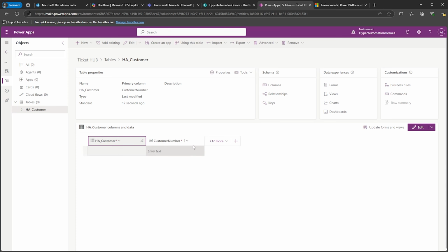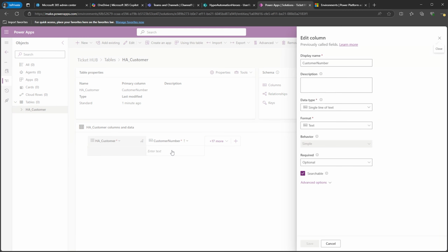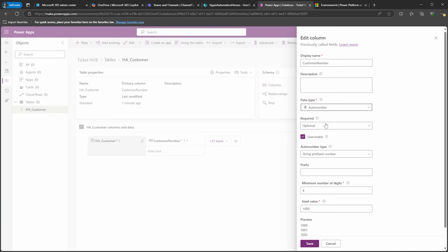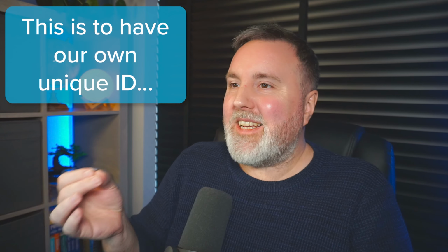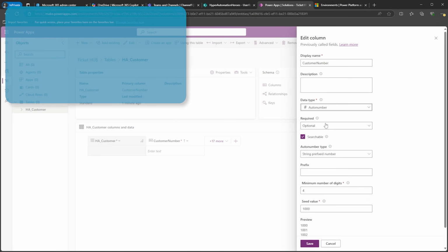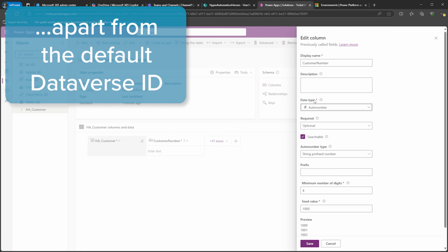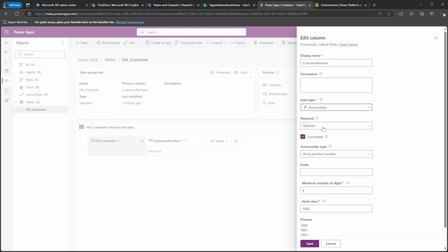And now let's go back to our primary field here. If I select this and then go edit column, because we want to change the data type from single line of text to auto number. Because this column, I want to be an auto-generated number. Whenever a record is created in the Dataverse table, Dataverse has to give it an automatic unique ID. That's the idea behind this primary column. So data type, auto number. Required optional, we already set that in the previous step.